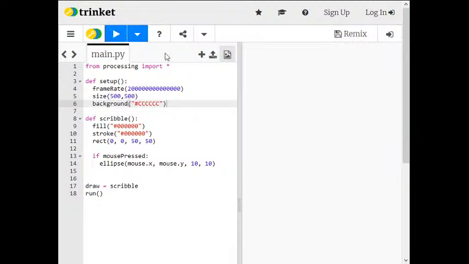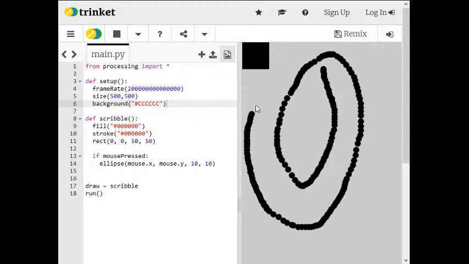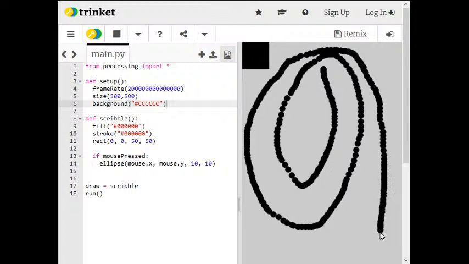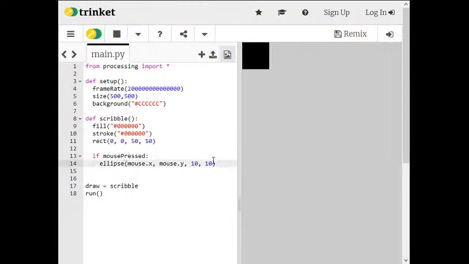So yeah, we've got a nice bit of scribbling going on. And it's quite smooth unless someone moves the mouse very fast. Let me just reset that. Okay. And that's, yeah, we've got a drawing app. What more do you want?